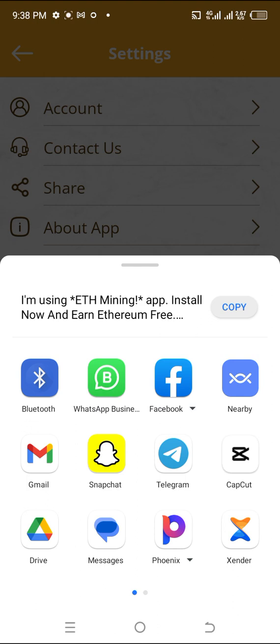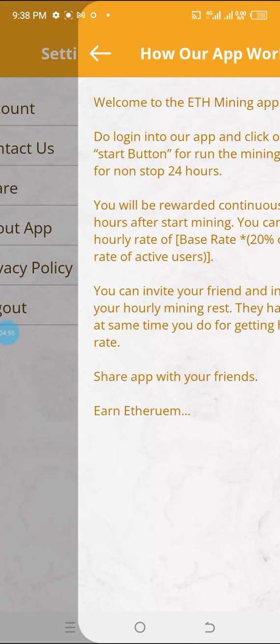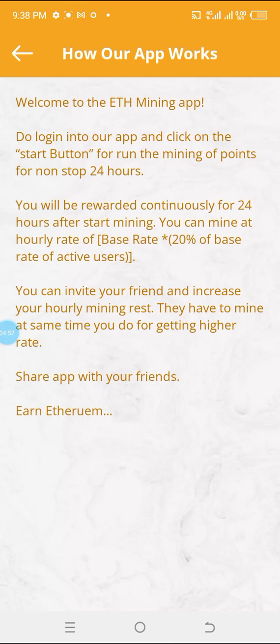This is where you can see about the app. This is where you can see the privacy. Let's see about the app. Welcome to the ETH Mine app. Log in to our app and click on start, and as we said, mining runs for 24 hours non-stop. You can invite your friends and increase your hourly mining rate. They have to mine at the same time you do for getting a higher rate. Share with your friends and earn Ethereum. The moment you share your link with your friends and your friends use your link to sign up and keep mining, you also gain.